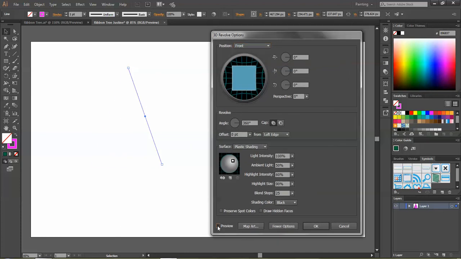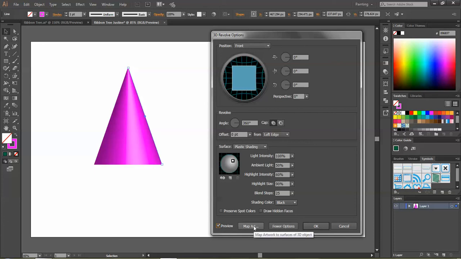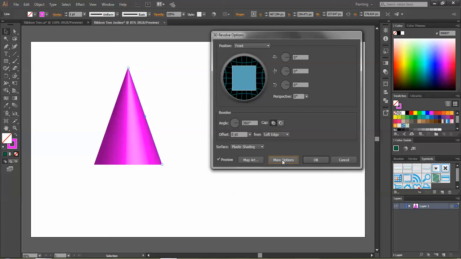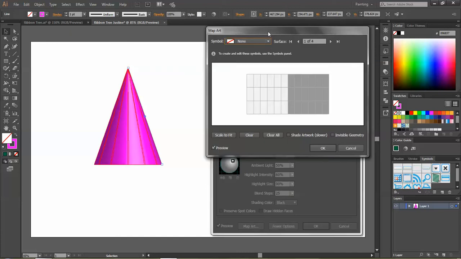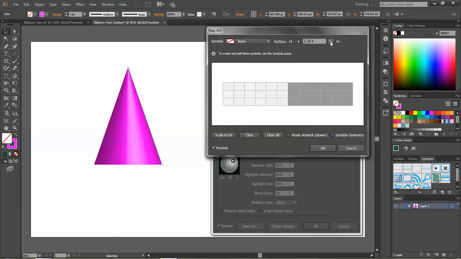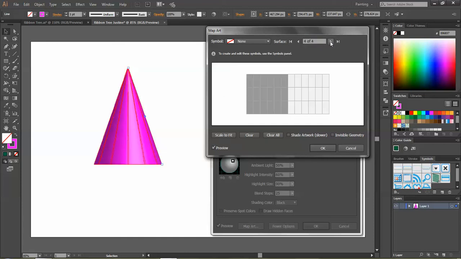And I'm going to put Preview back on and click this button down here that says Map Art. Remember, if you can't see these options down here, you may have to click this button where it says More Options. Alright, so here we go, Map Art. And this part can be a little bit confusing. On one computer that I was on, this needed to be set to 4 of 4. But on this computer, well, let's see if 4 of 4 works.